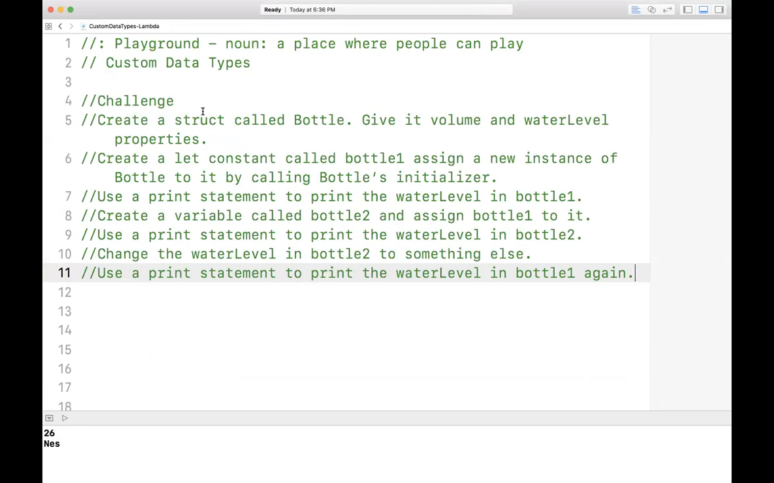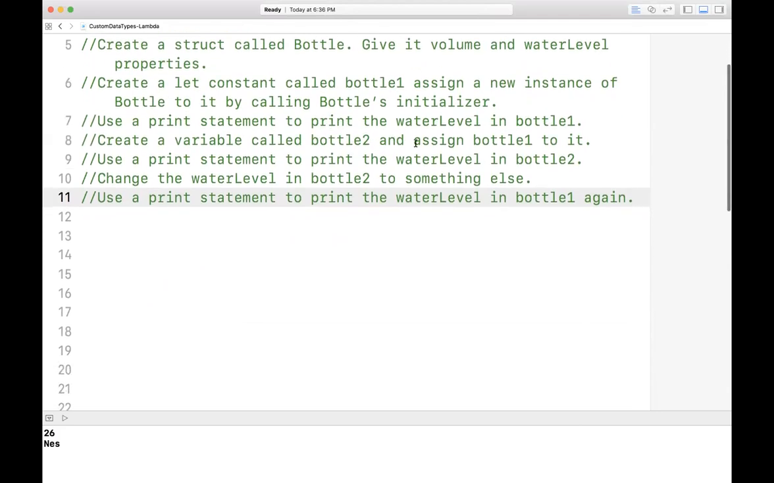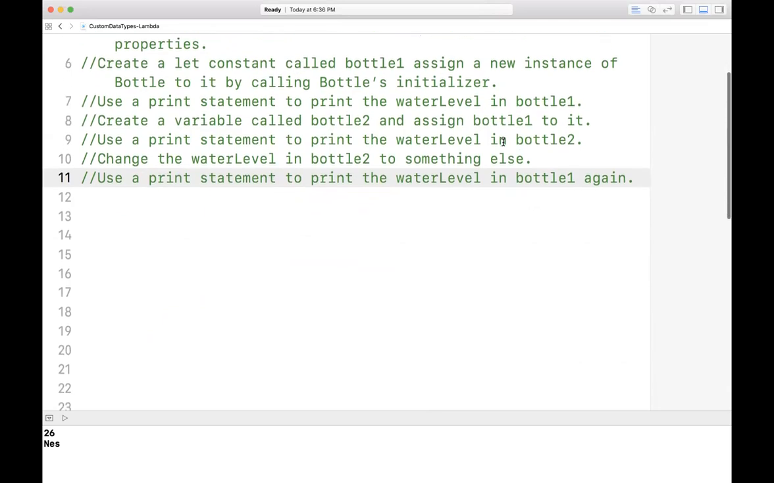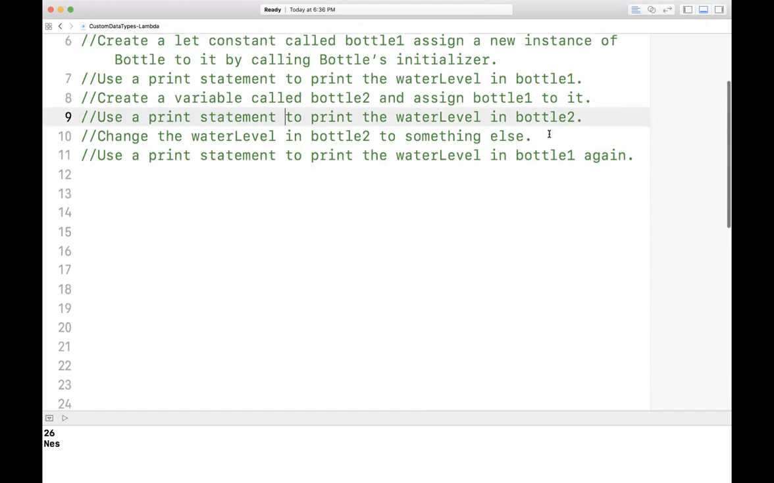Then I want you to create a let constant, meaning we're going to be creating a new instance of Bottle, and that's going to be called bottle1. You're just going to use the member-wise initializer that's given to you. Then I want you to use a print statement to print the water level in bottle1. Next, you're going to create a variable called bottle2 and assign bottle1 to it. And then you're going to use a print statement to print the water level in bottle2.